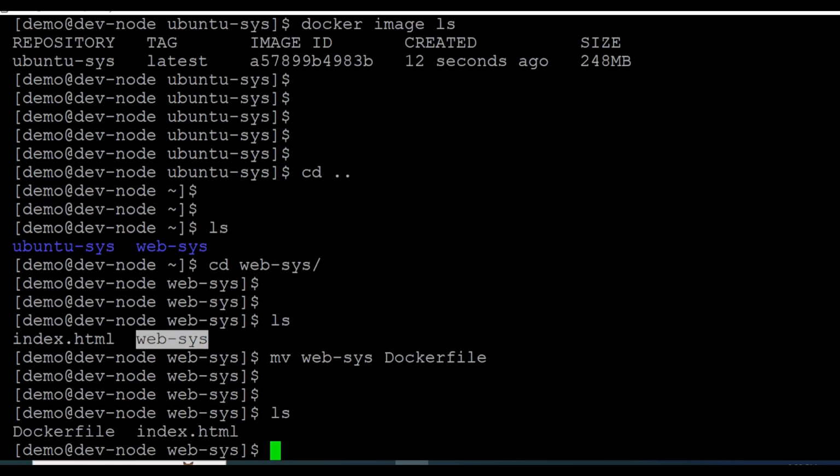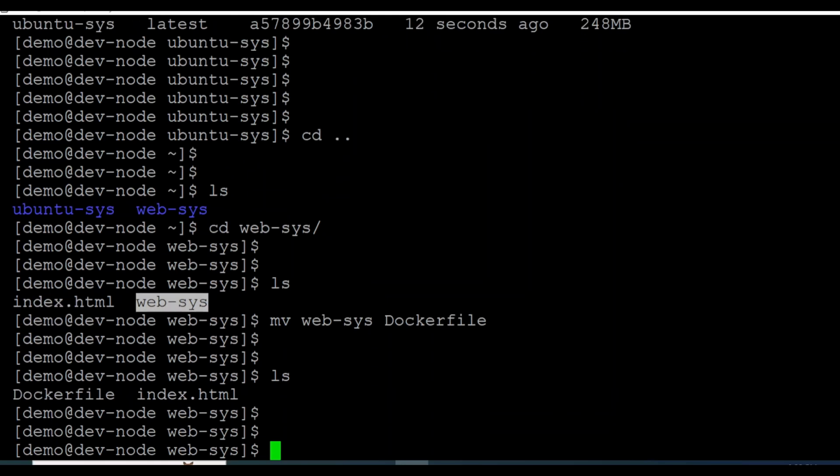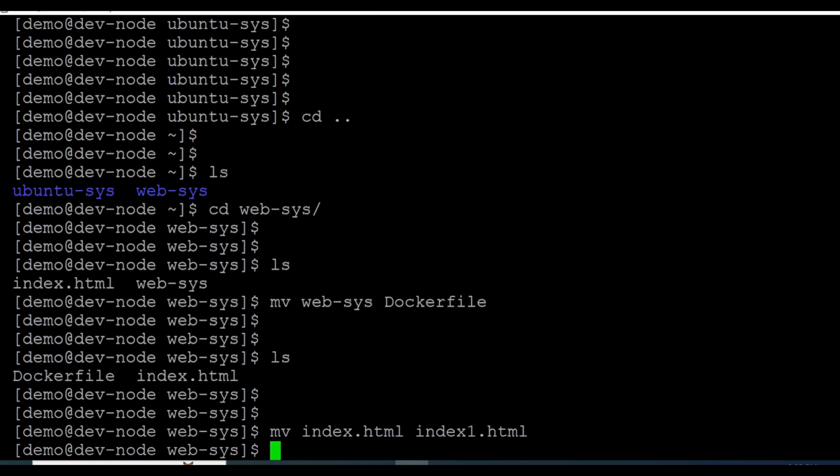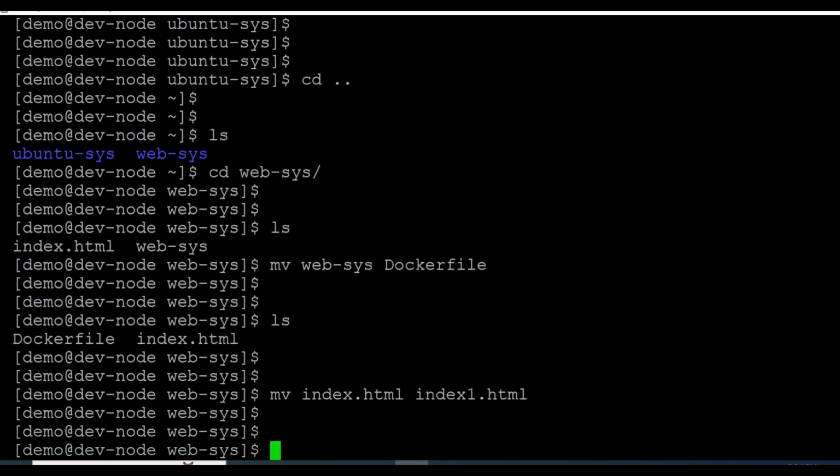So now I have created the Dockerfile here. Before I execute the Docker build operation for my web system, I'll make one more change. I'm going to change this particular file name also, and make it something else. I will explain why I am doing this, because I want to show you something to help you better understand, so that you will not make mistakes while doing these functions. Otherwise we will end up spending additional time finding the reason.